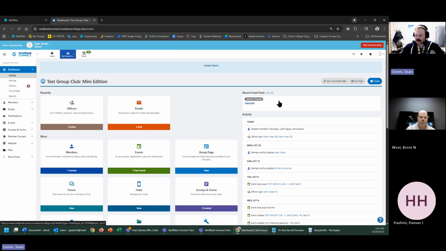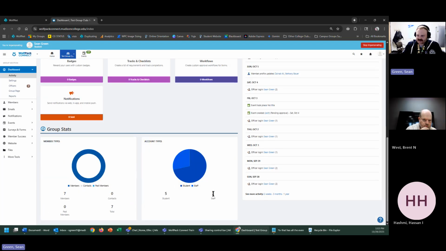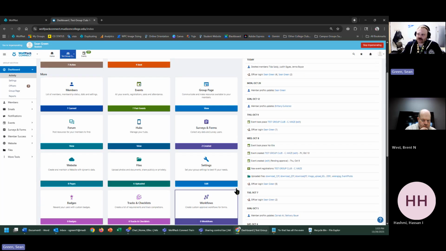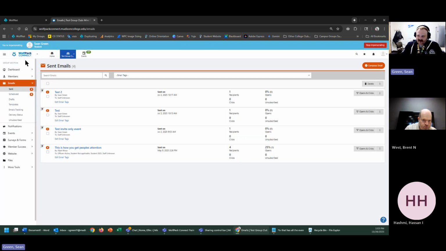So right now, again, I'm now in my main dashboard of the Test Group Club Mini Edition, right? So as any one of the other club officers would see it exactly like this with their colored tiles, their activity feed, their recent tiles that they have clicked on, and then more information like the statistics of the makeup of their group, right? And so because I've already clicked on it today, I'm going to click on my emails, right? And this is where you're going to start to see where this side navigation thing really makes a lot of sense, right?